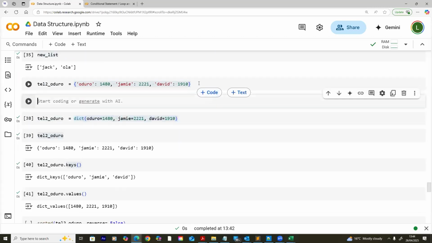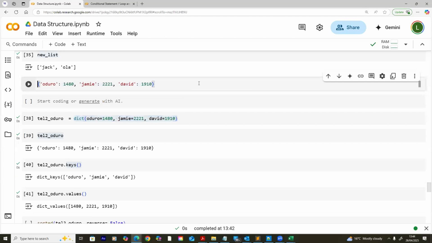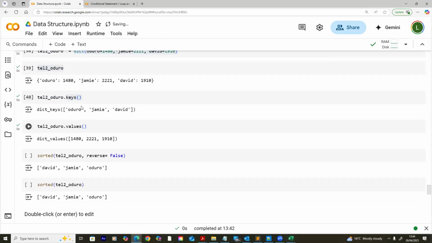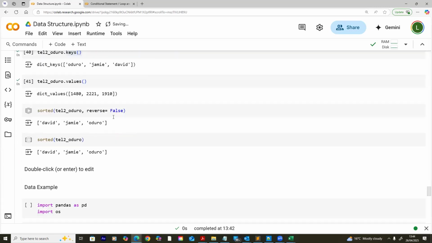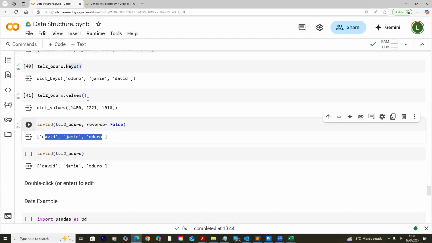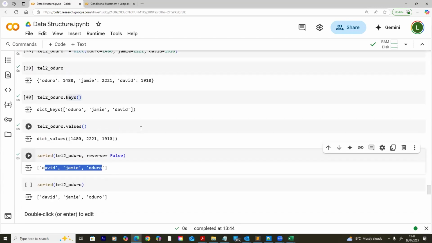Okay, so let's go back. Okay, so now we've got that. We understand how to grab the keys, the values, and we can sort. We can sort here, passing data, sort, sort by the name, David, Jamie, Oduro. Those are the names, keys that we passed in. So we can sort them by column, by ascending order or descending order.